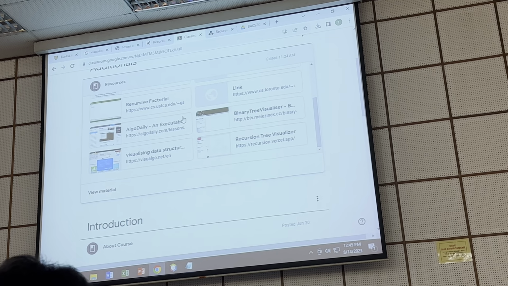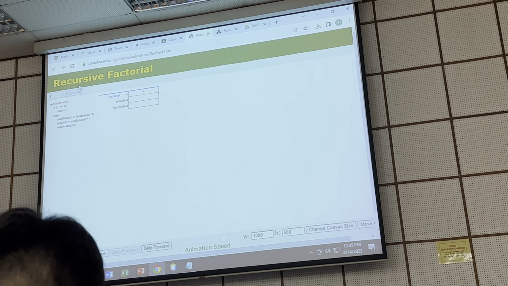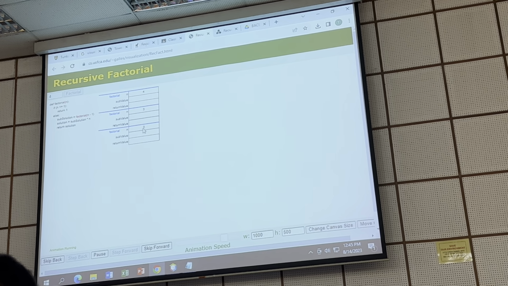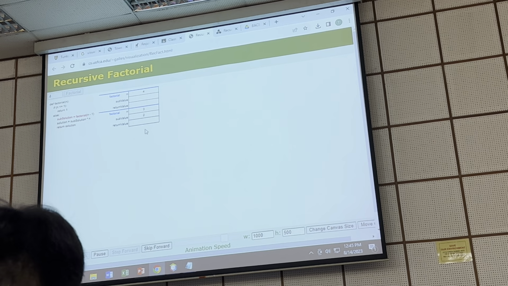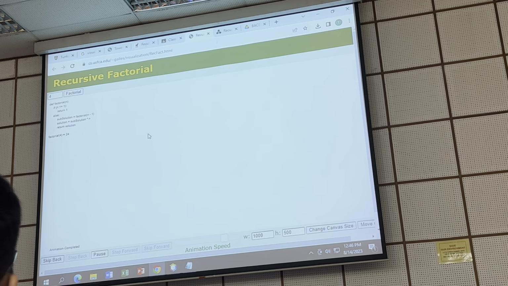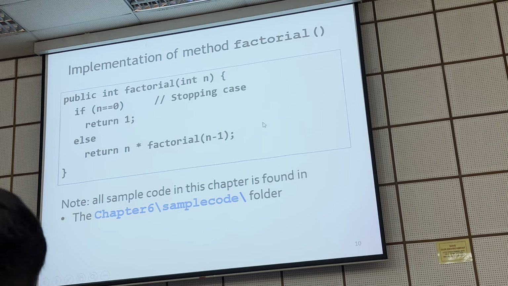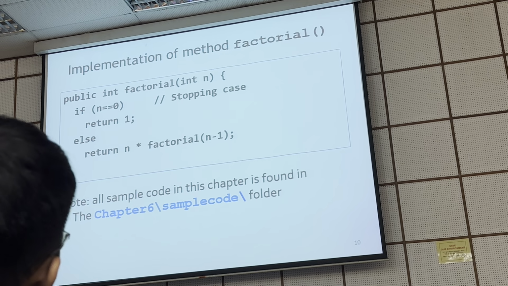In fact, I also have another one here. This is factorial. You add the value. It shows the same: it goes in, it calls the method, it returns the value, and you can see, similar also. What is the value you get? You can just try it out, visualize it, and see how it looks. So that is your factorial sample for recursive.